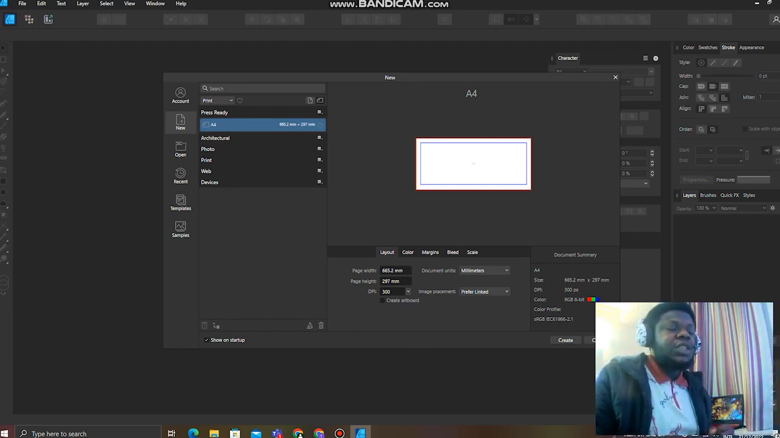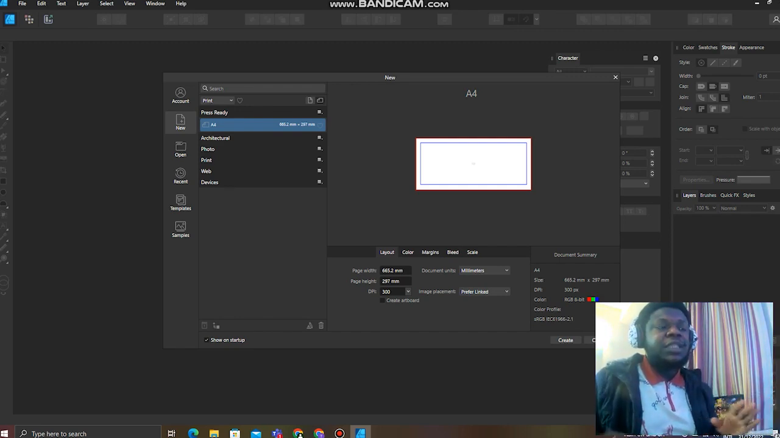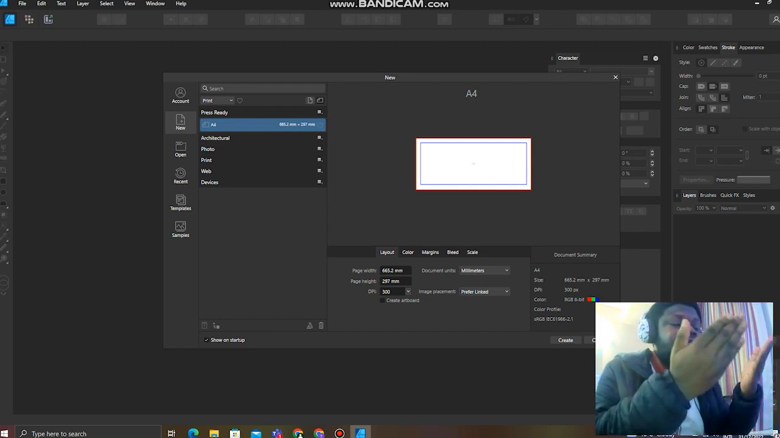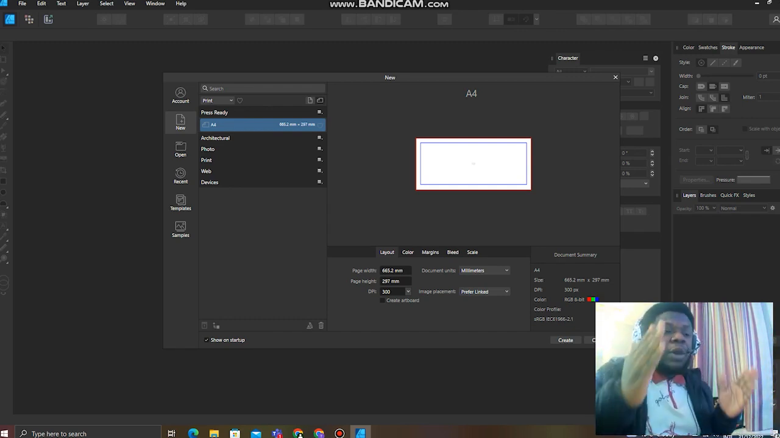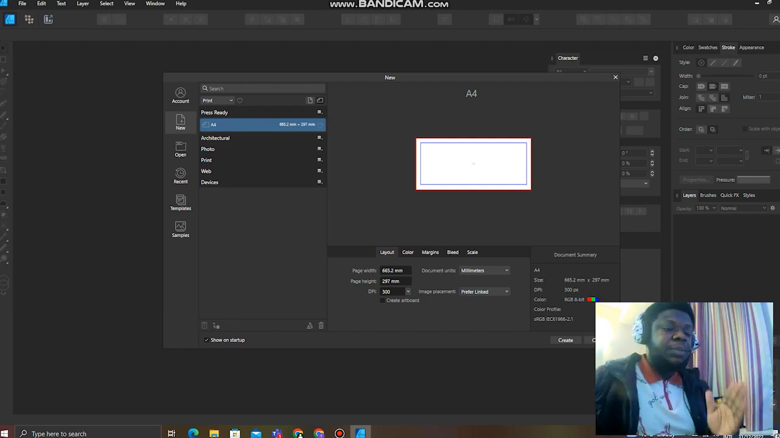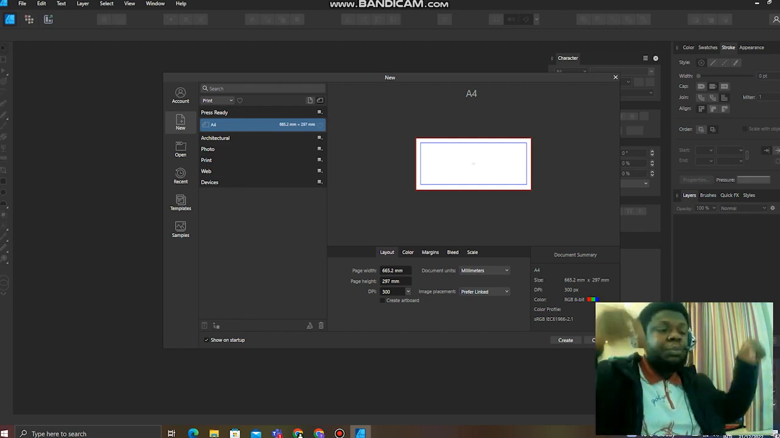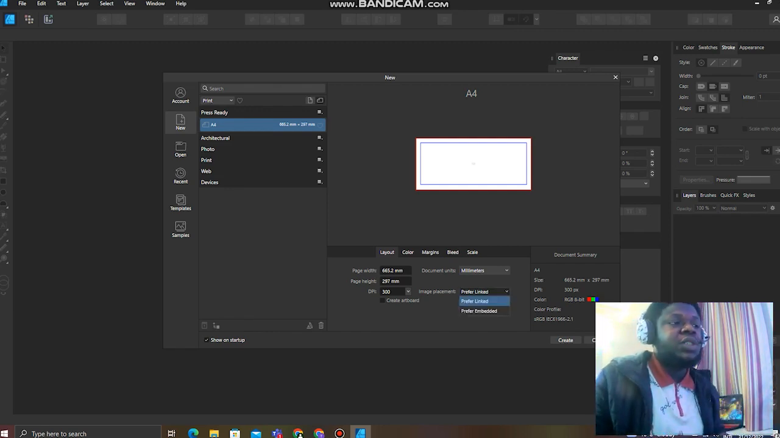Then the next thing you're going to be seeing is something called create artboard. Think of creating an artboard as creating pages. If I don't tick this, it means that I'm only restricted to one page. But luckily, even when we create our project, inside our project, we can still create artboards. So by default, you can decide to click on this. When you click on this, you are automatically saying that you want to start creating different pages to carry out different things on the same project. So that's what that one does.